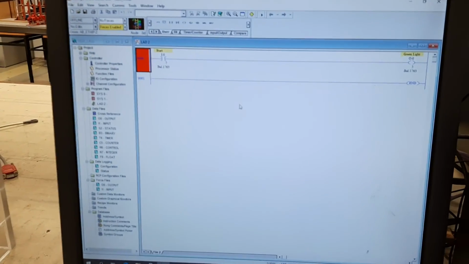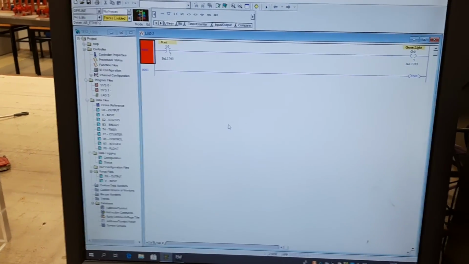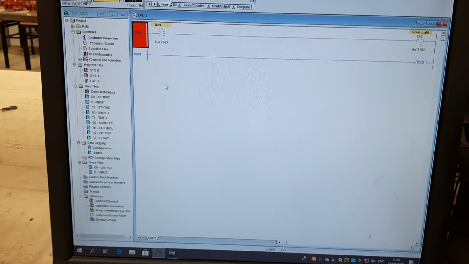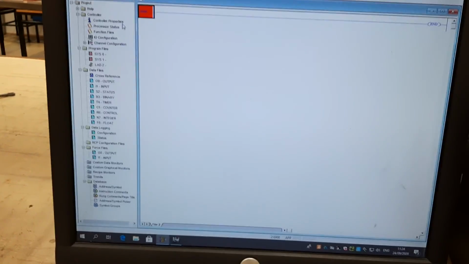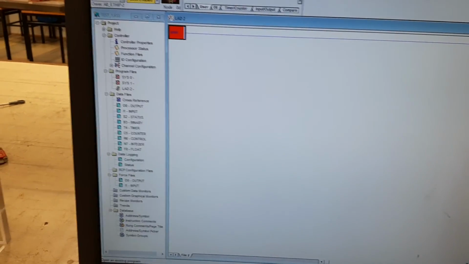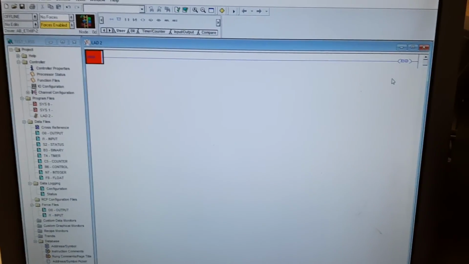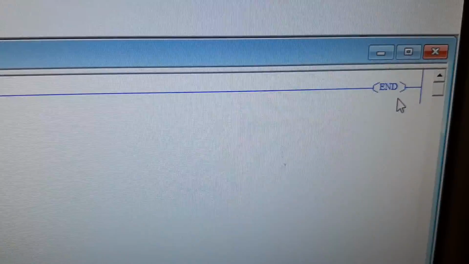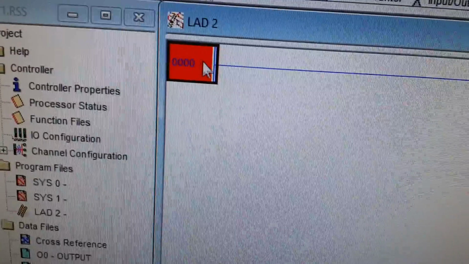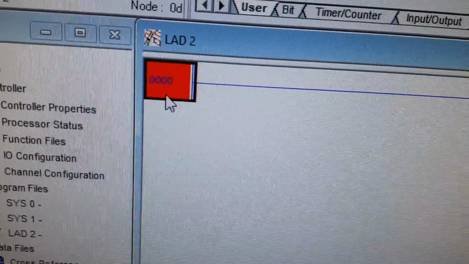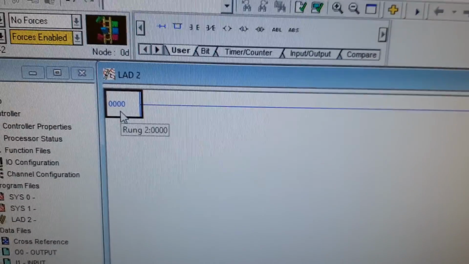I have this diagram here, but I'm going to delete it and start all over again so you learn how to do it. Now, when you open a new file and press new, this window opens. There is one default line here, and there is nothing on the right side. You see this address code 0000. When you click on that and then press enter, you can add another line to this ladder diagram.